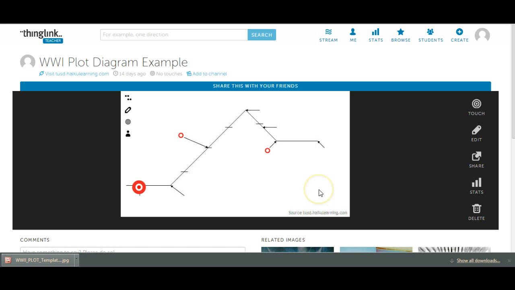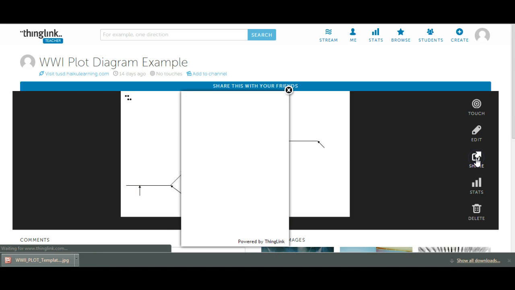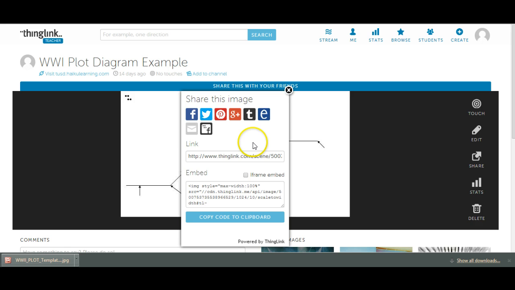Now the final element of this project is to share it out and put it within your wiki on Haiku. And this is quite simple. We simply share our ThingLink. We need to make sure that we iframe embed this so it shows up in Haiku. So I'm going to select that check mark. And then we need to copy this code to our clipboard. So it's basically Control C, but I'm going to click there, Control C.